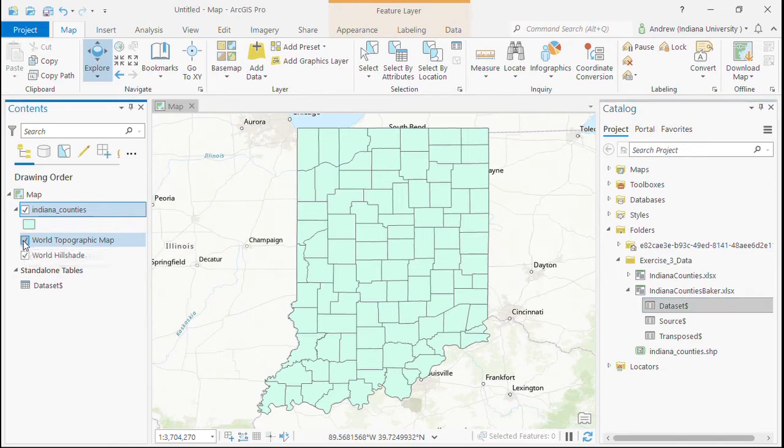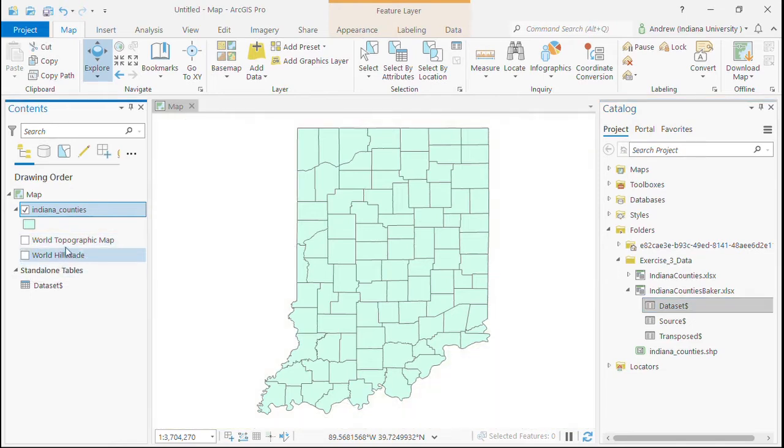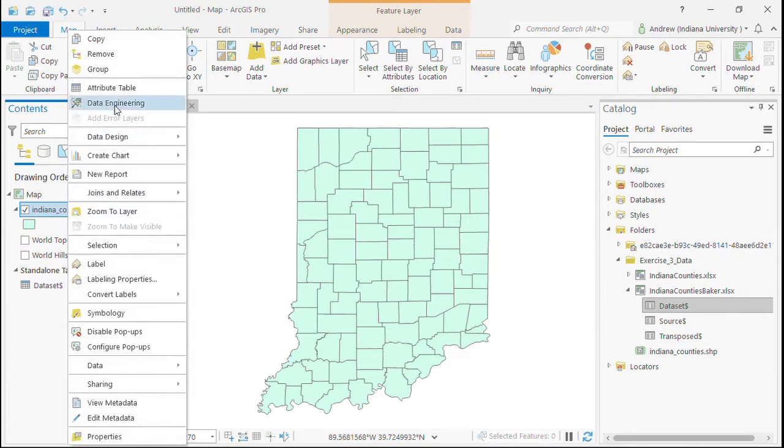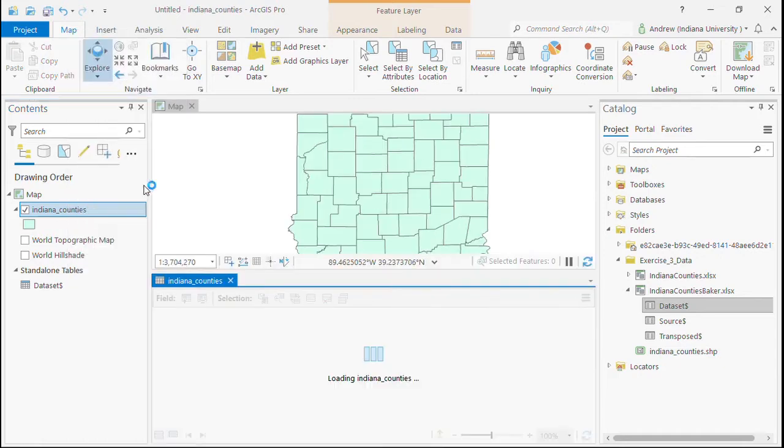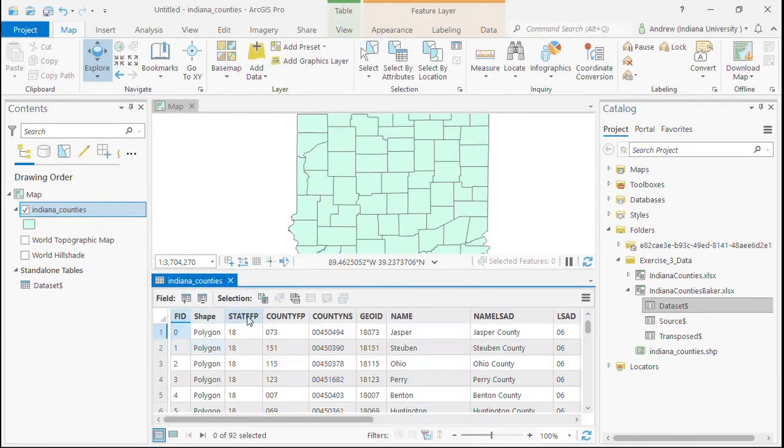And some things we don't want, let's go ahead and toggle off once again our topographic map and hillshade, because they don't really do anything for us except bog things down. All right, so we have our data set and our shapefile. So if you want, go ahead and we'll right click, take a look at the attribute table. So take a look at the attribute table for Indiana counties just to get the idea here.